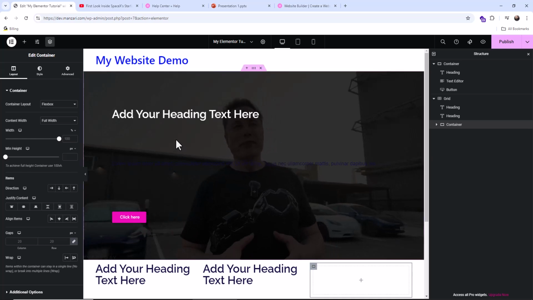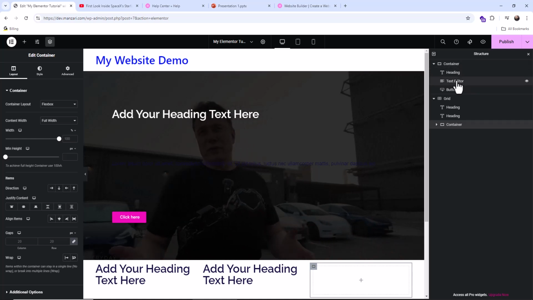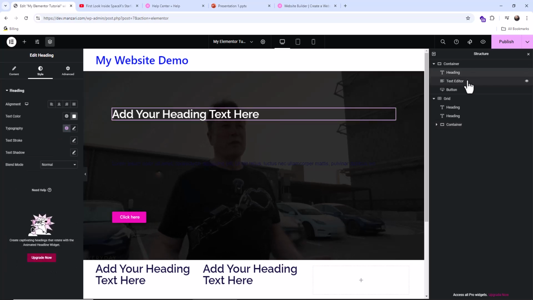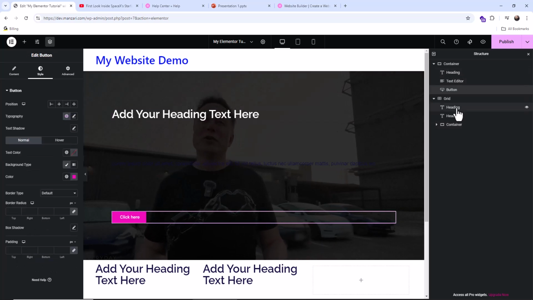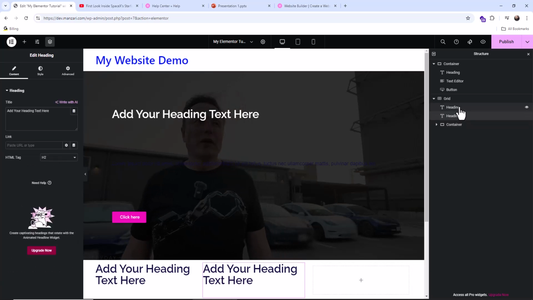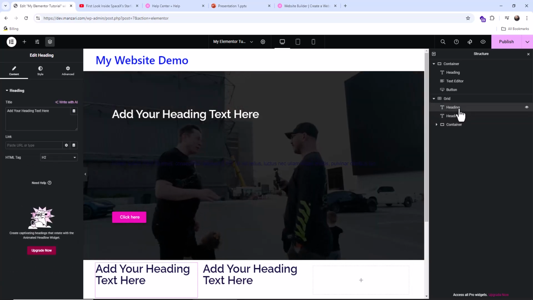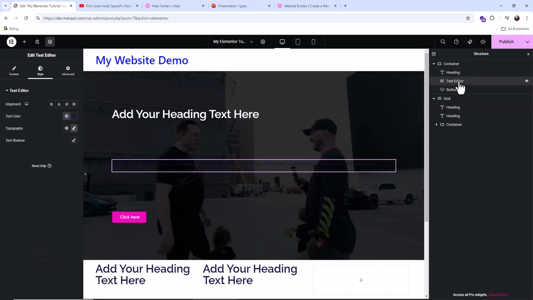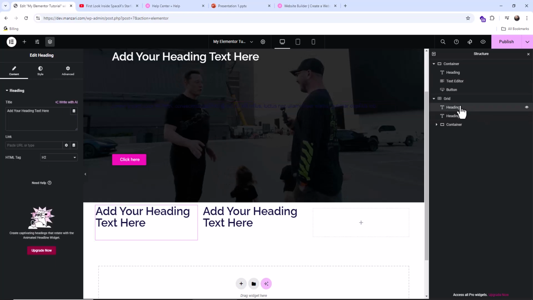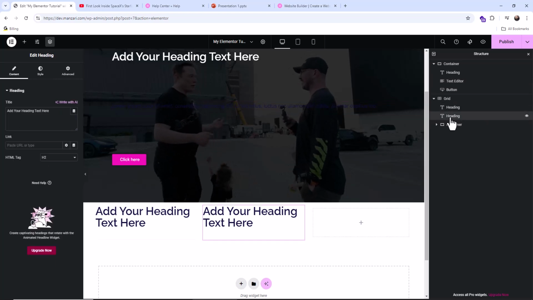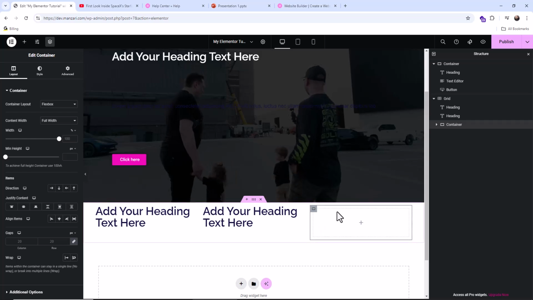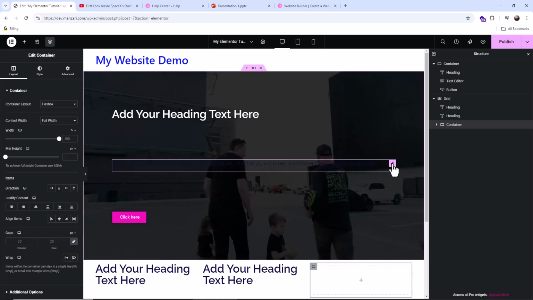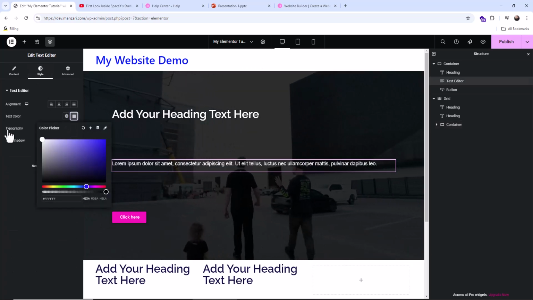where everything is. If you come over to your container or your navigation panel, you can click, like I said earlier, on these elements, and it'll take you right to that specific element. So if I click on heading, it'll take me right to that heading. If I click text editor, it'll take me right to that text editor. So it makes it easy to find elements on your website. This text color, we can change this. Click the pencil icon and go to Style and make it white.